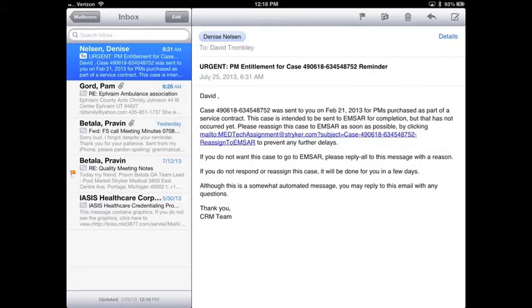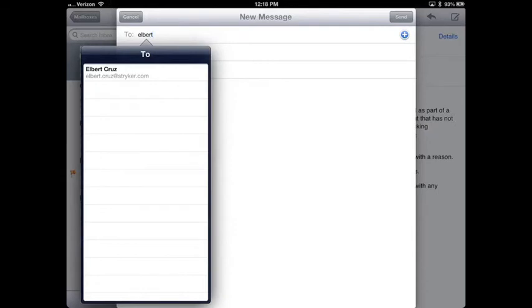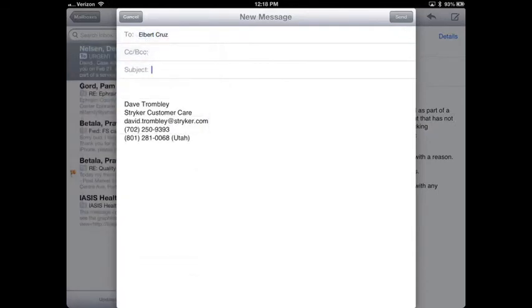A few more things to show you really quick. In composing a mail message, let's go Albert Cruz, and we'll say, you know, RWO pictures. A few different things I want to show you in the compose section. First off, let's just type a paragraph. This is a message test.